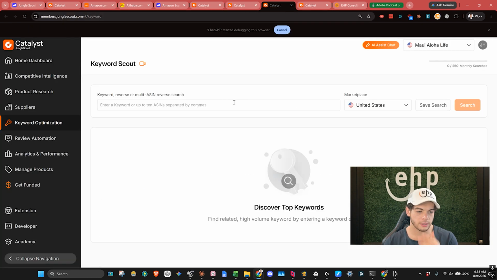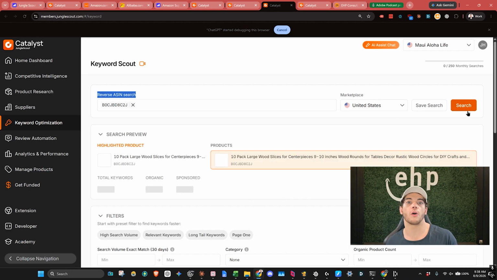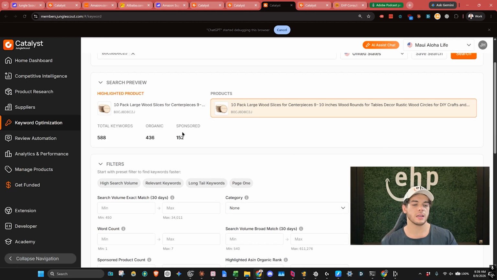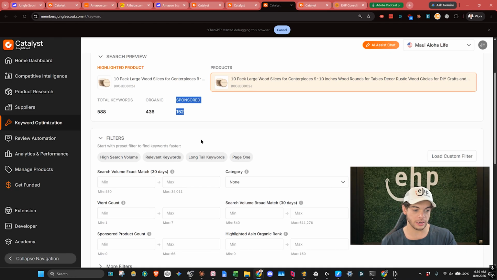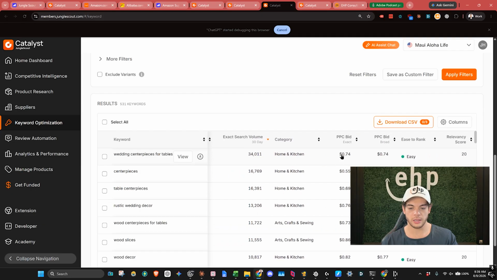While that's working, let's look at the keywords that they're ranking for. I'm going to do a reverse ASIN search. You just put in the ASIN, because if we want to base our product off of a competitor, we could potentially do that as well. And you can see when it says sponsored, that means they are running Amazon ads. That just is what it is. And we can see what keywords they're utilizing, the category, the PPC bid, and easy to rank.